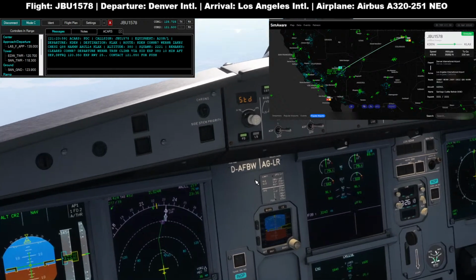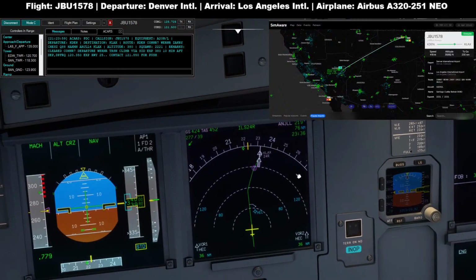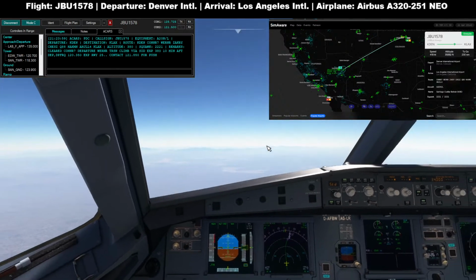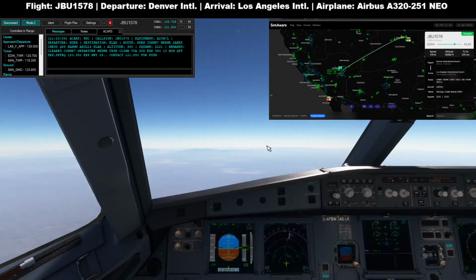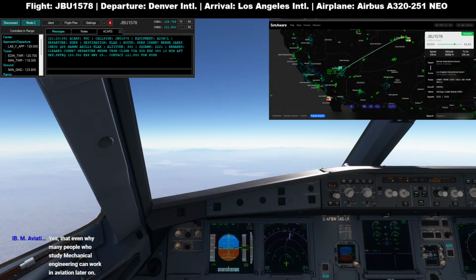So you're into a pretty deep and complex topic. When we think about physics, we usually think in 2 dimensions, but then you add the 3rd dimension. It's crazy. We have to think about the longitudinal, the lateral, and the vertical aspects of flight. That's why many people who study mechanical engineering can work in aviation later on. Yes, exactly. That's why I didn't go for aeronautical engineering.